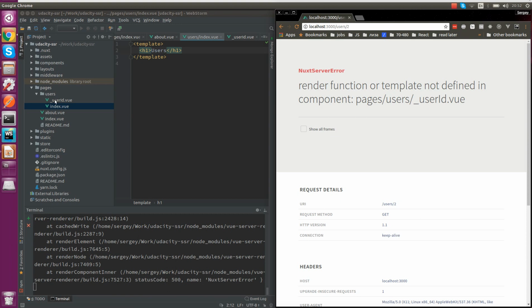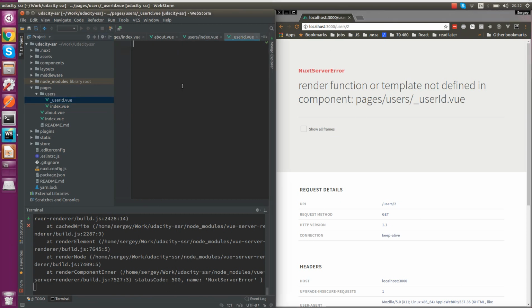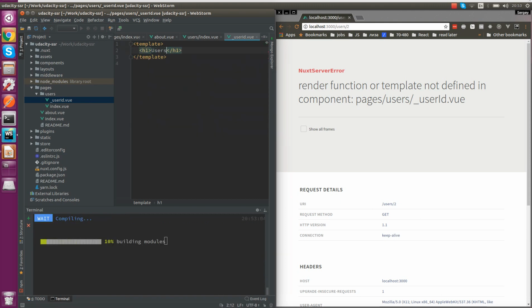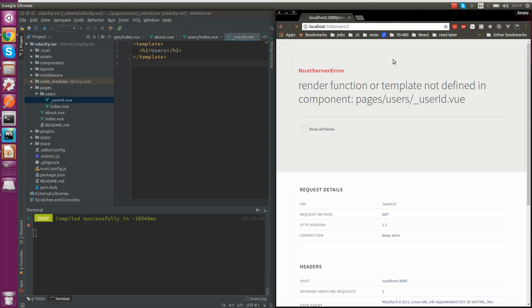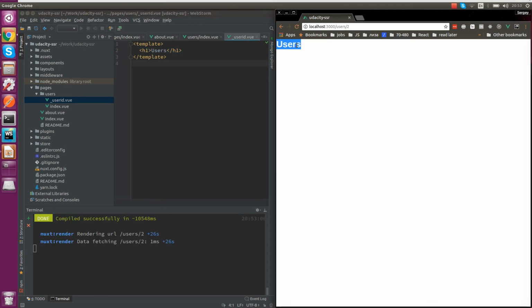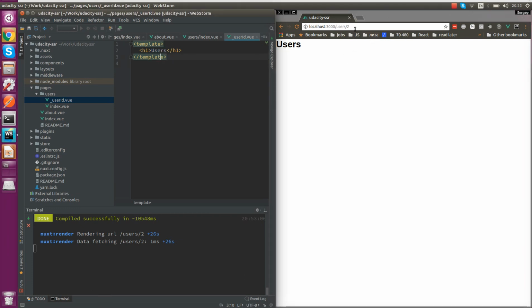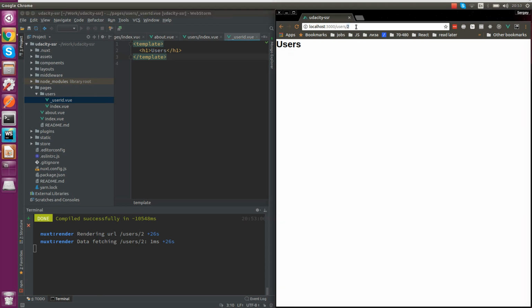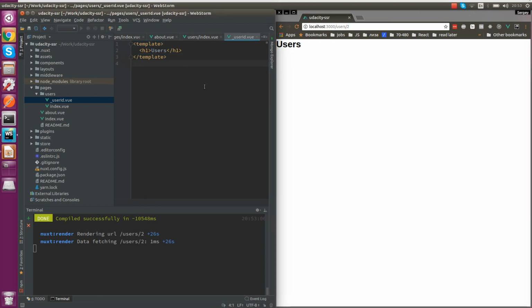We just need to add a template for our userId template. I can add also a header here, and if I save, I will get this route working. However, I would like to access this dynamic part of our route inside our component, and this is very easily done.